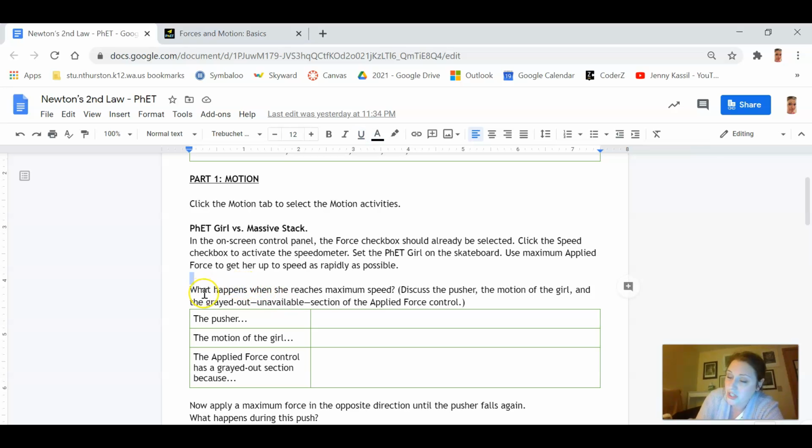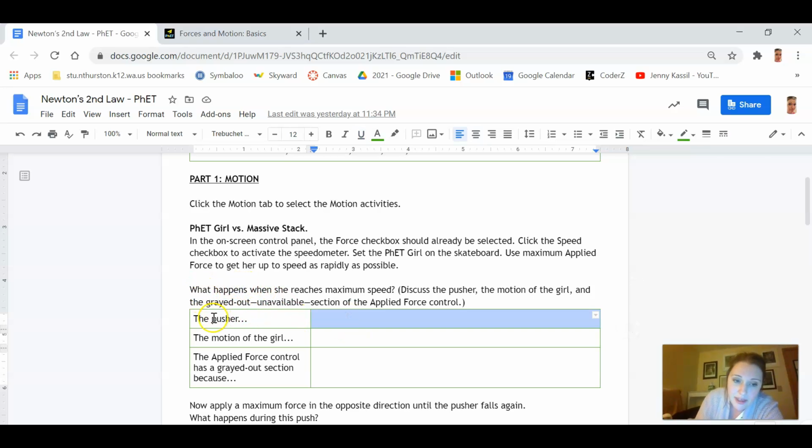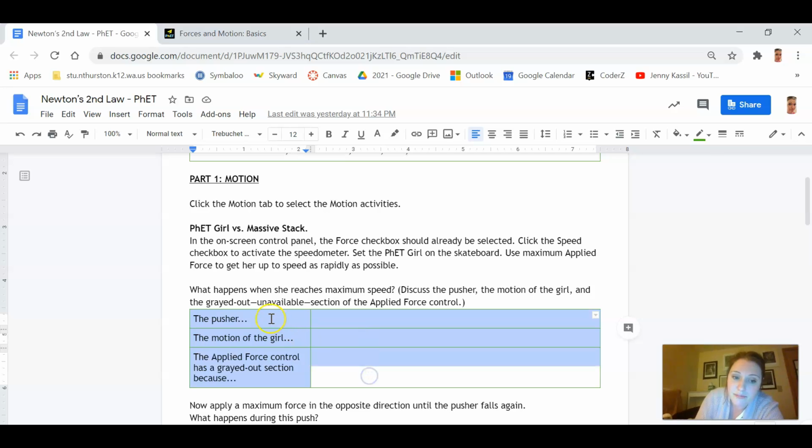For the most part, they're telling you exactly what to do, and then your first data table basically starts your answer for you. It says what happens when that girl on the skateboard reaches maximum speed. The pusher, the little orange man who pushes the skateboard, what does he do? What happens to the motion of the girl? Why is the applied force control grayed out? So you are completing the sentence in the box here.